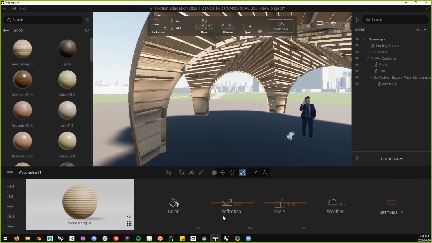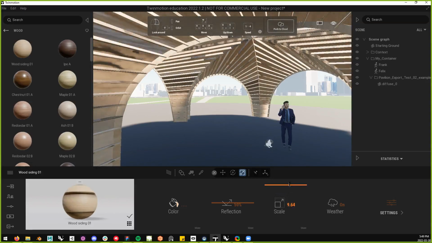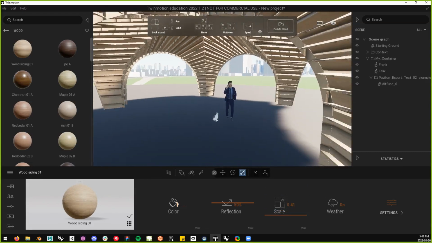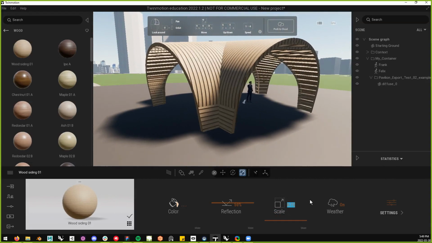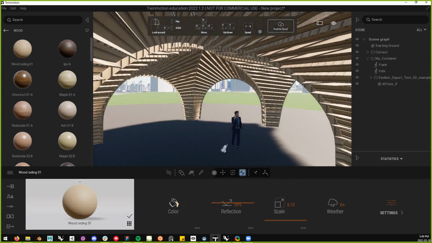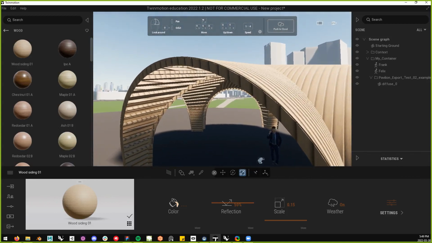But you get this option here where you can actually start modifying the scale. So I'm going to bring the scale up, or sorry, down, down, down, down. I'm going to bring the scale down until I feel like it's at a comfortable level. Yeah, sure, 0.15. I'm going to do something slightly different than what I did with my demonstration.